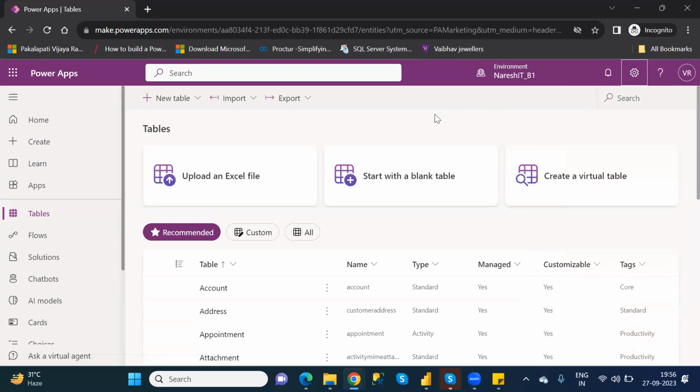See here, it looks like this. Upload an Excel file. Suppose you have Excel data, you can upload that file, or else start with a blank table. That means you want to create a new table. If you want to create a new table, you have to use this one. Create a virtual table means it looks like a table, but for that particular table, storage is not occupied. So most of the time you can use either this one or this one.